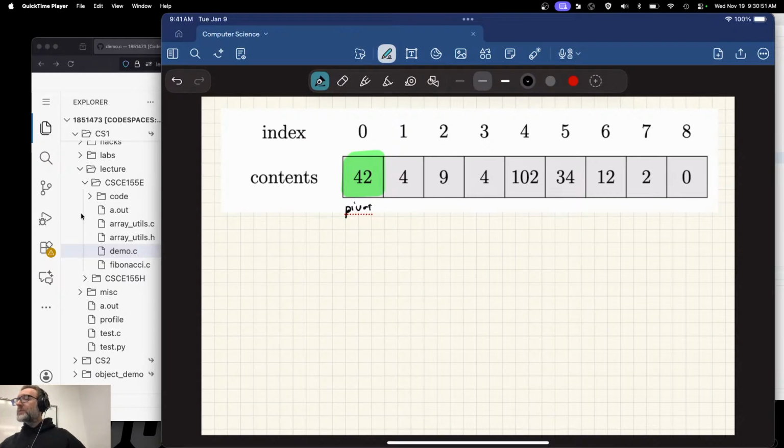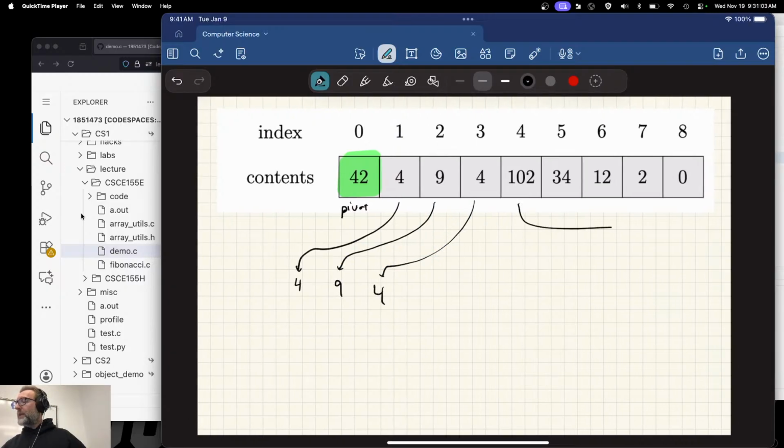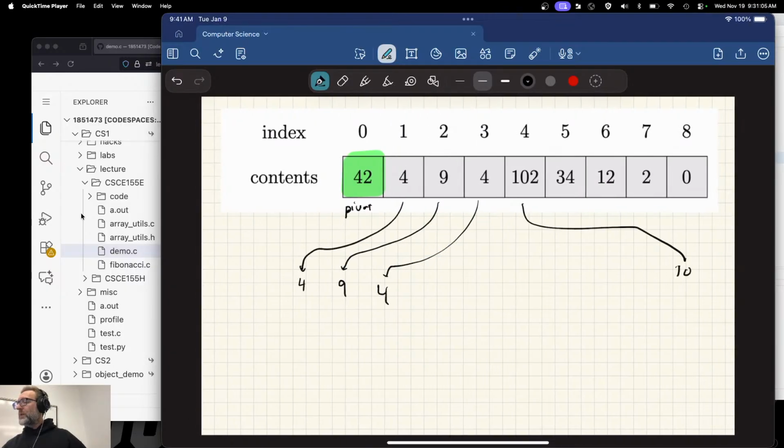So what we're going to do is look at the rest of the elements, and we'll see that 4 here is less than 42, so it goes over here. 9 is less than 42, so it goes over here. 4 is less than 42. 101 is greater than 42, so it goes to the right. Remember, we're comparing everything to the pivot element right here. Next is 34. 34 is less than 42. 12, 2, and 0 are next.